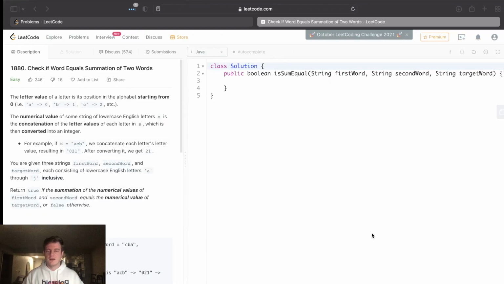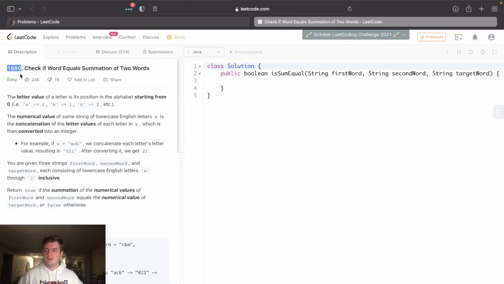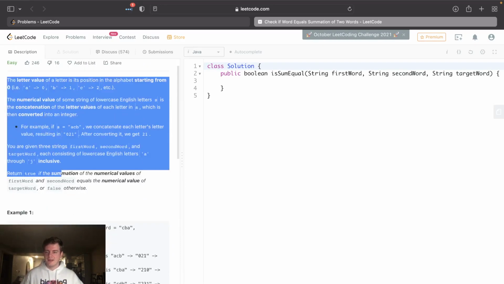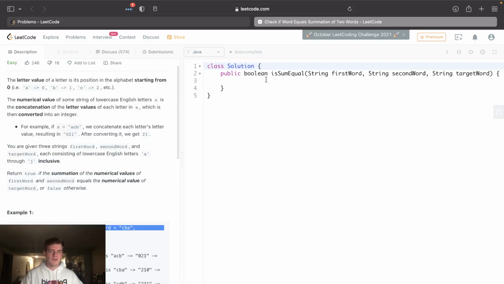Hey everyone, today I'll be going over an easy Leetcode problem, 1880, check if words equals summation of two words. So we have all this junk here, and I hate when they word it like this, but basically we're given a first word, a second word, and a target word, like so.